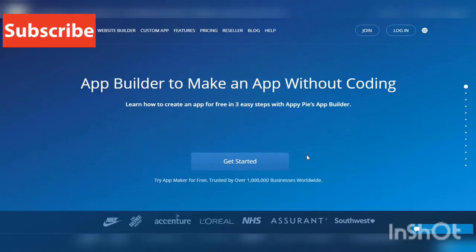Today I will show you how to create an app without coding skills. With this method you can create apps for Android and iOS with zero coding skills, and also you can make money with the apps you created. And I will talk about monetizing your app at the end of the video, so please stick to the end.